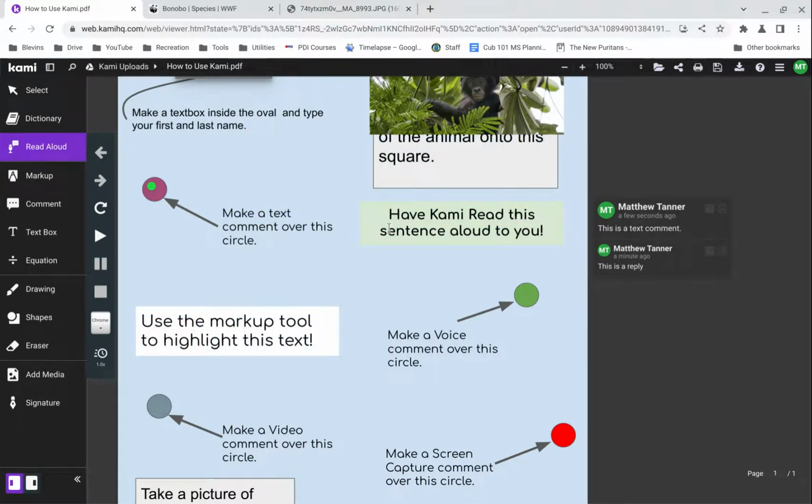Selecting a lot of text for some reason. There you go. Have Kami read this sentence aloud to you. I don't know if you can hear it because the computer's making the noise or not, but hopefully you can see that it moves that highlighter across the words as it reads. It's cool. It's a pretty nice feature if you are an auditory learner or you like to just follow along reading as someone reads out loud to you. You can have the computer do that.